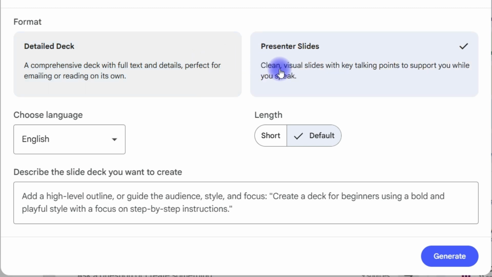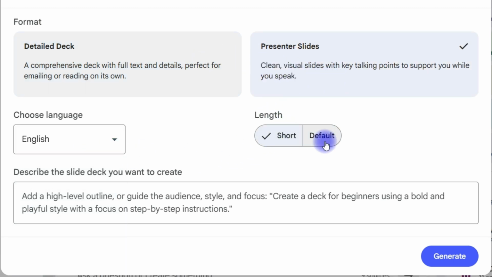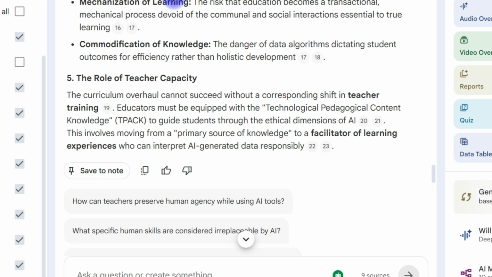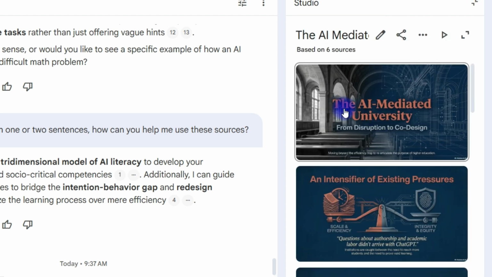So let's say I want presenter deck, and then specify the language. You can specify the length, default or short, and then describe the slide deck you want to create. You can use this area to define the direction that you want to create, or you can give it a little bit with default and just go ahead and click on generate like I'm just doing right now. This feature is going to give you a complete slide that you can work with. And as you can see right now, slides have been created.